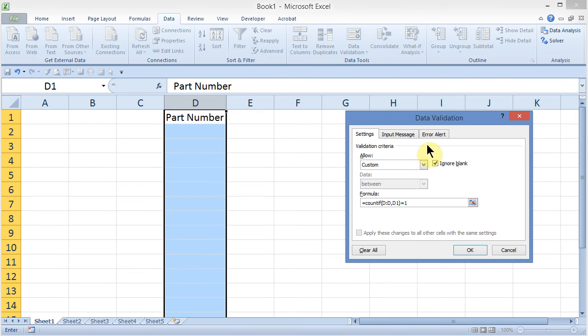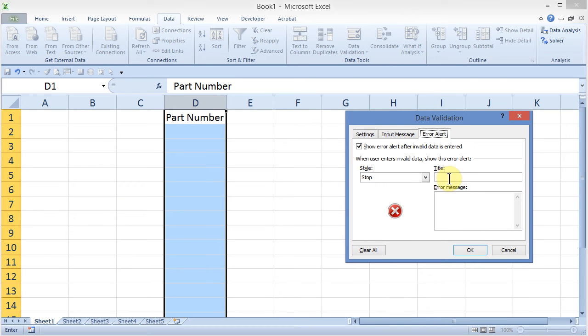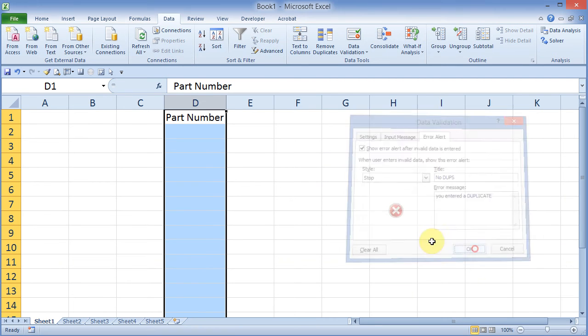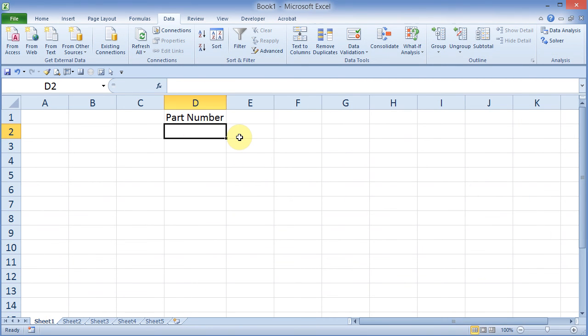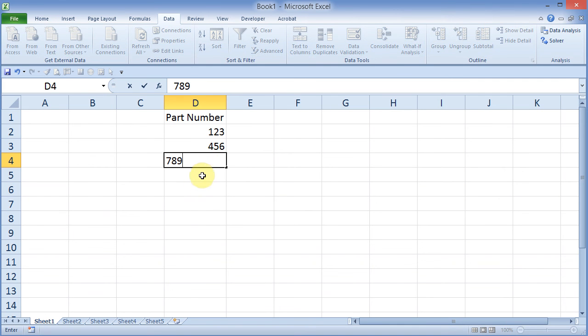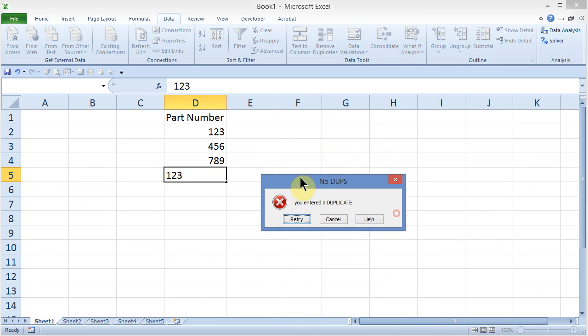I'm going to go out here to my alert and just type in a stop alert. I'm going to say no dupes. You entered a duplicate. I'll go ahead and click OK, and we will try it out. I'll type in 1, 2, 3, type in 4, 5, 6, type in 7, 8, 9, come back here, type in 1, 2, 3 again, and it doesn't allow it. So it looks like everything is working.